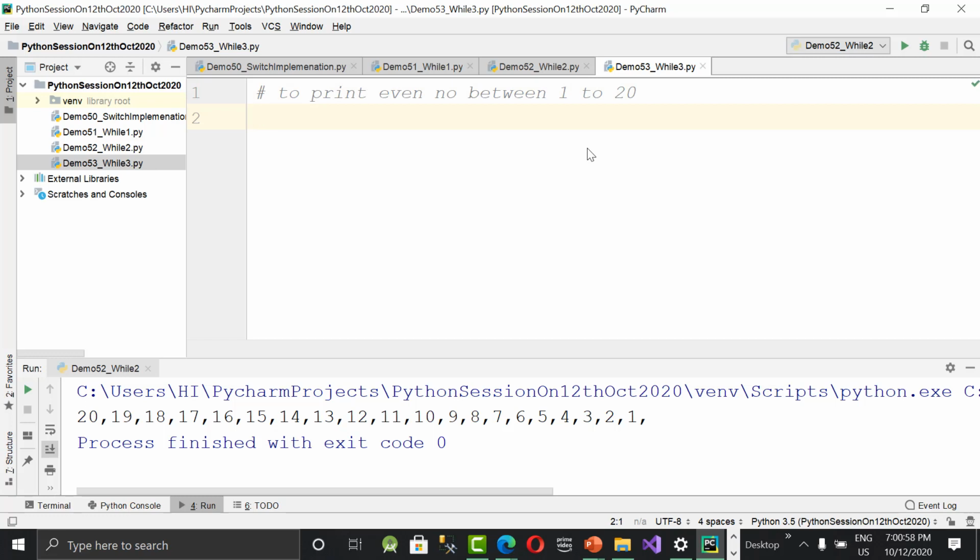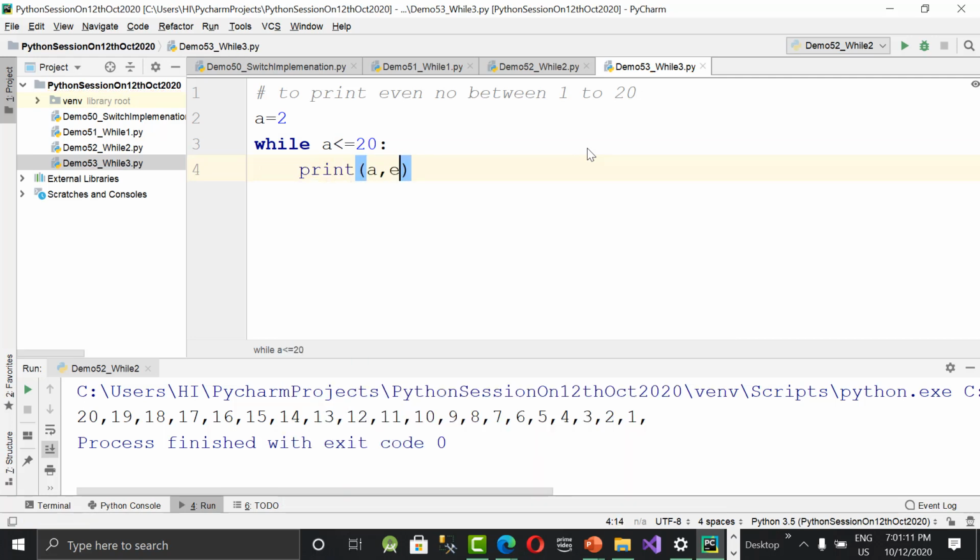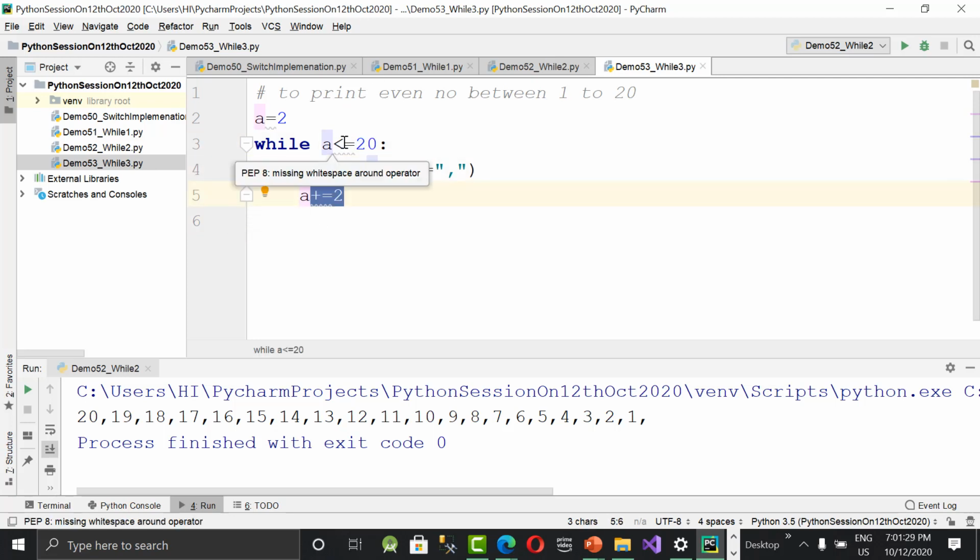So what should I say now? Print a value, comma, end equal to space. And then what should I say? a plus equal to 2. Previously I was increasing by only 1, but now I want to increase by 2. So first, 2 less than or equal to 20, yes. 2 is printed. 2 plus 2, 4. Again, 4 less than or equal to 20. 4 is printed. 4 plus 2, 6. 6 less than or equal to 20. Keep on printing. In this way, we can print even numbers between 1 to 20. Got it?